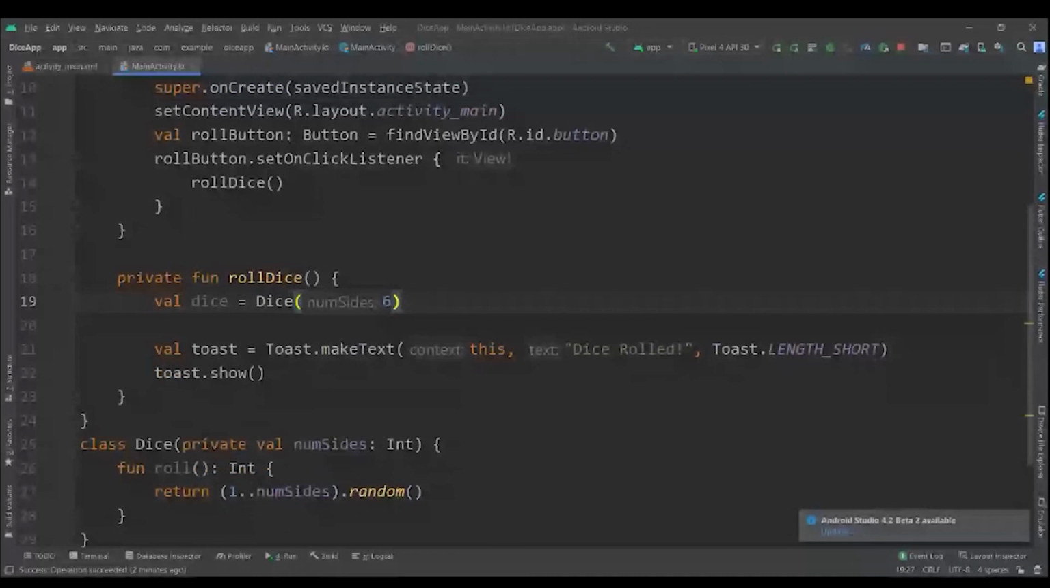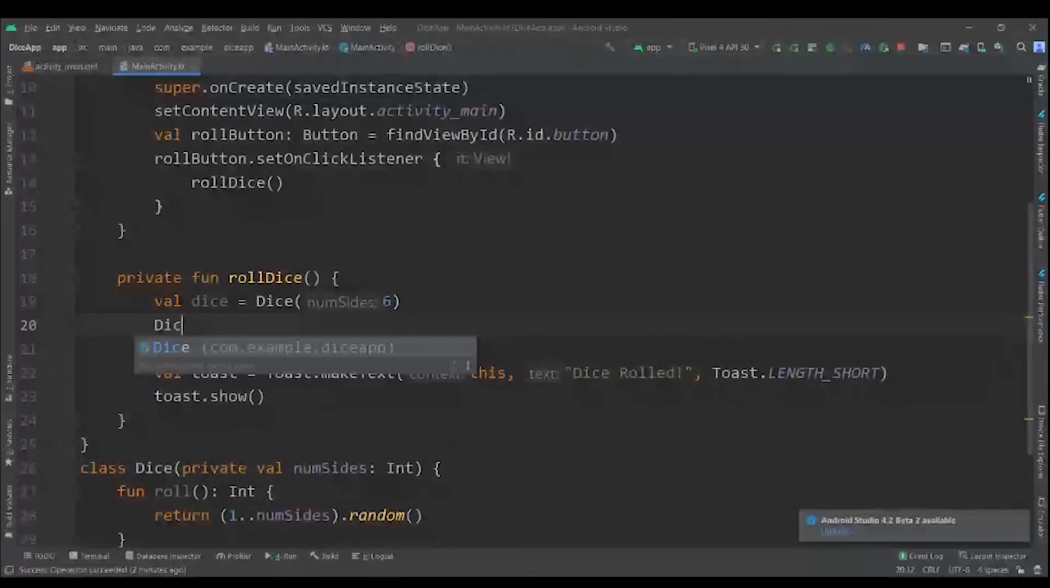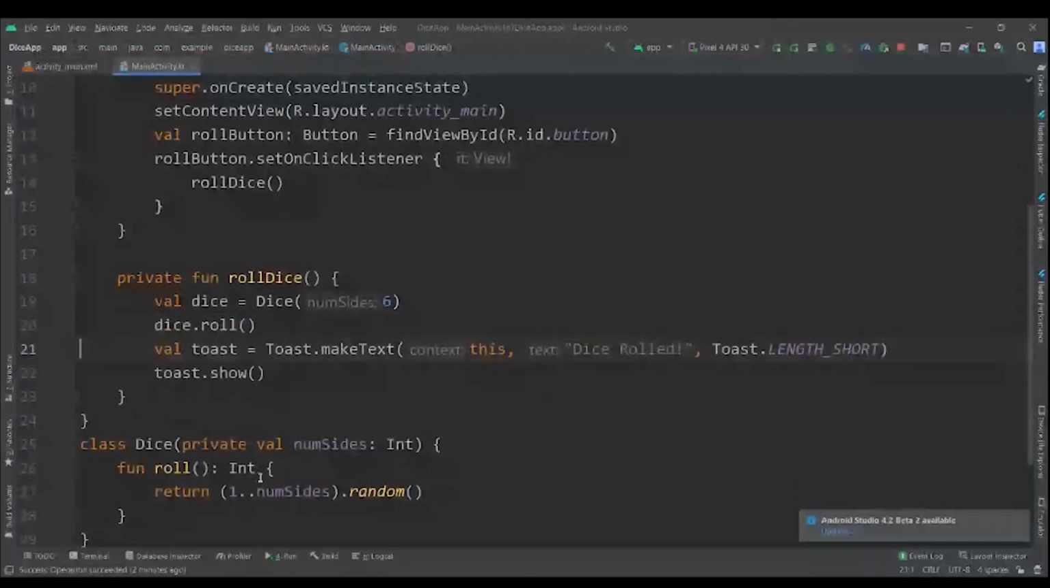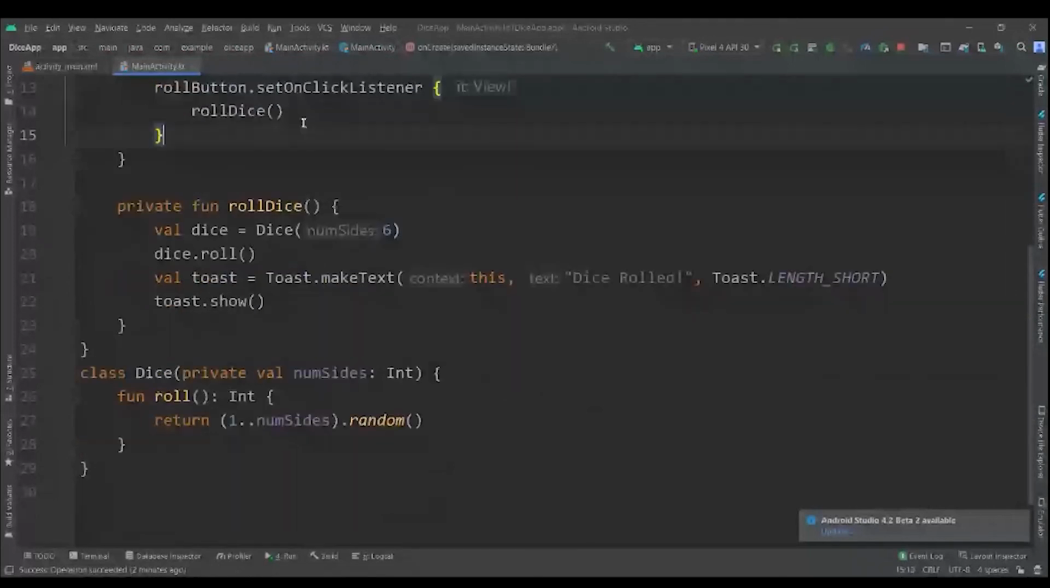And you want to call the roll function. So dice dot roll. The variable is dice. So dice dot roll. This function is calling the roll function inside the class. So when we click on the button, the roll dice function is called, and the roll dice function is calling the roll function which is inside the class dice.